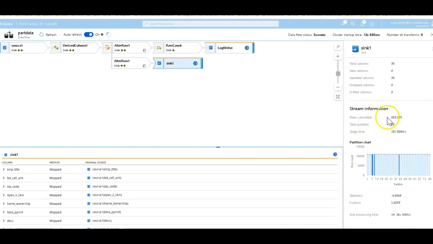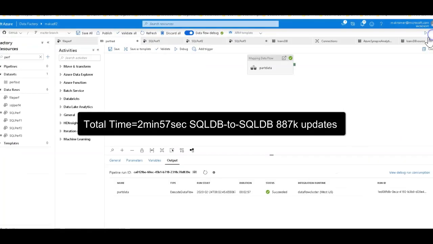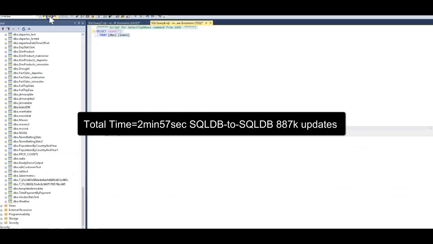The number of rows that were calculated, 887,000, and we had to write those all out to the database, the 74 columns. Now if we go over to the database at the number of rows that are in there, we see we added a bunch of rows to the updates and the upserts.